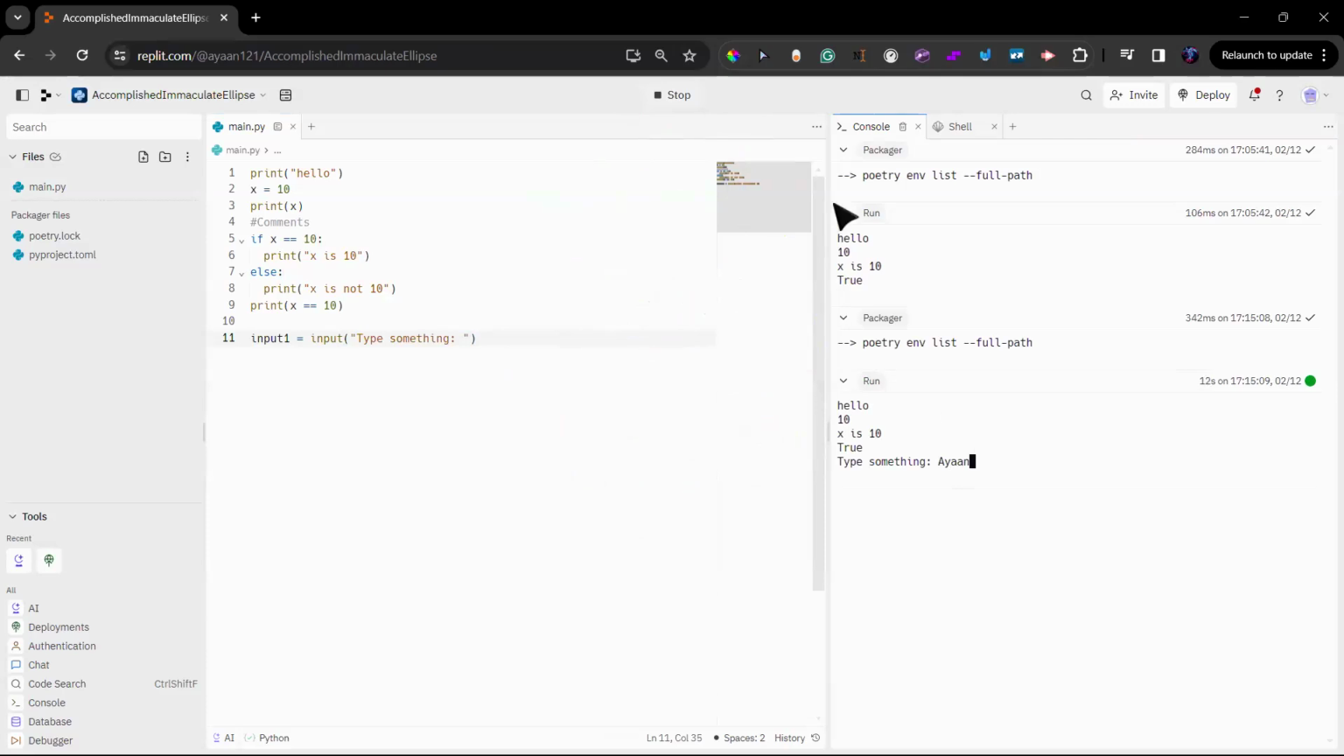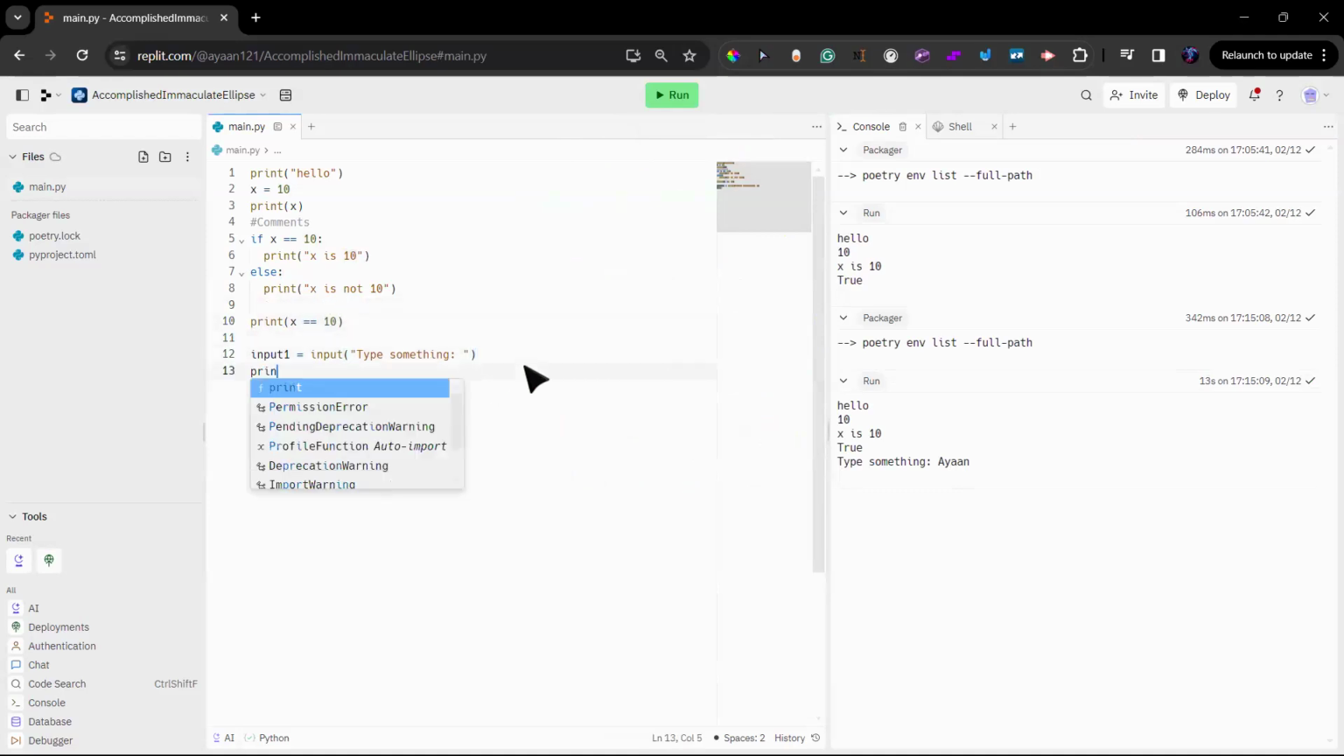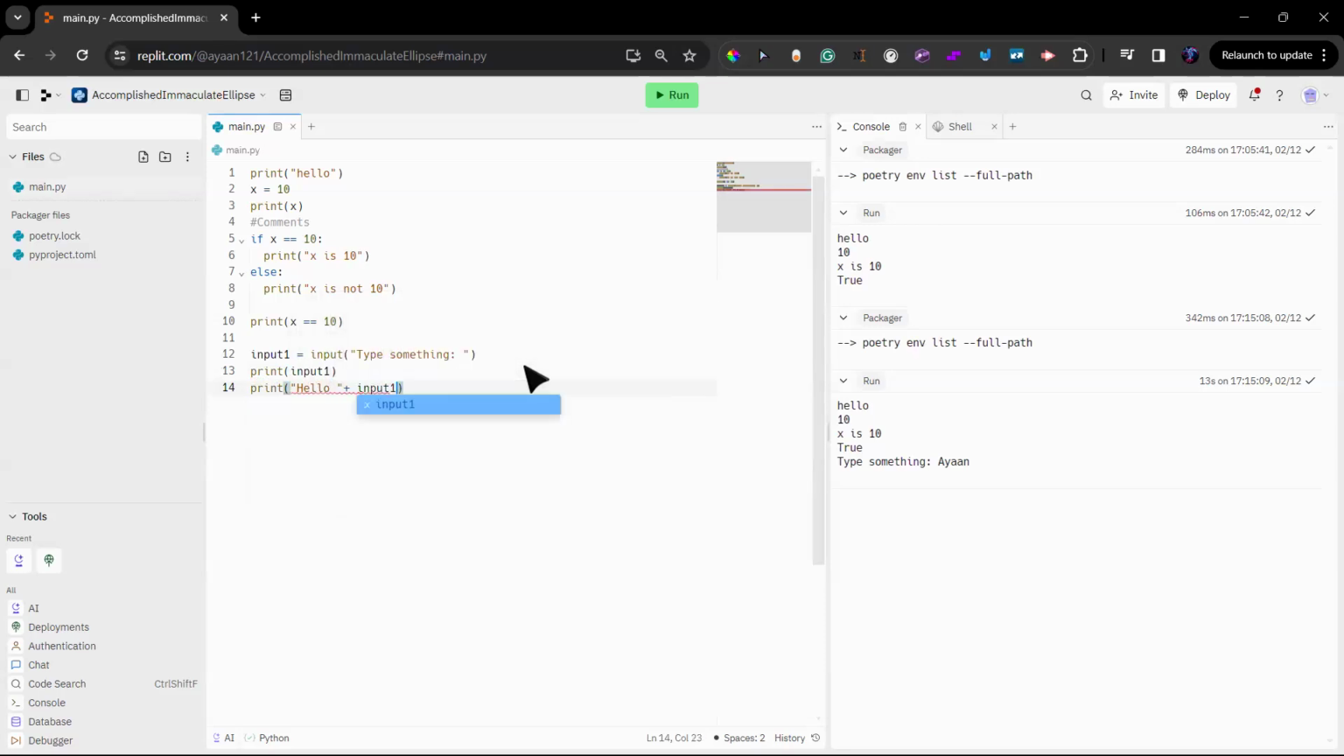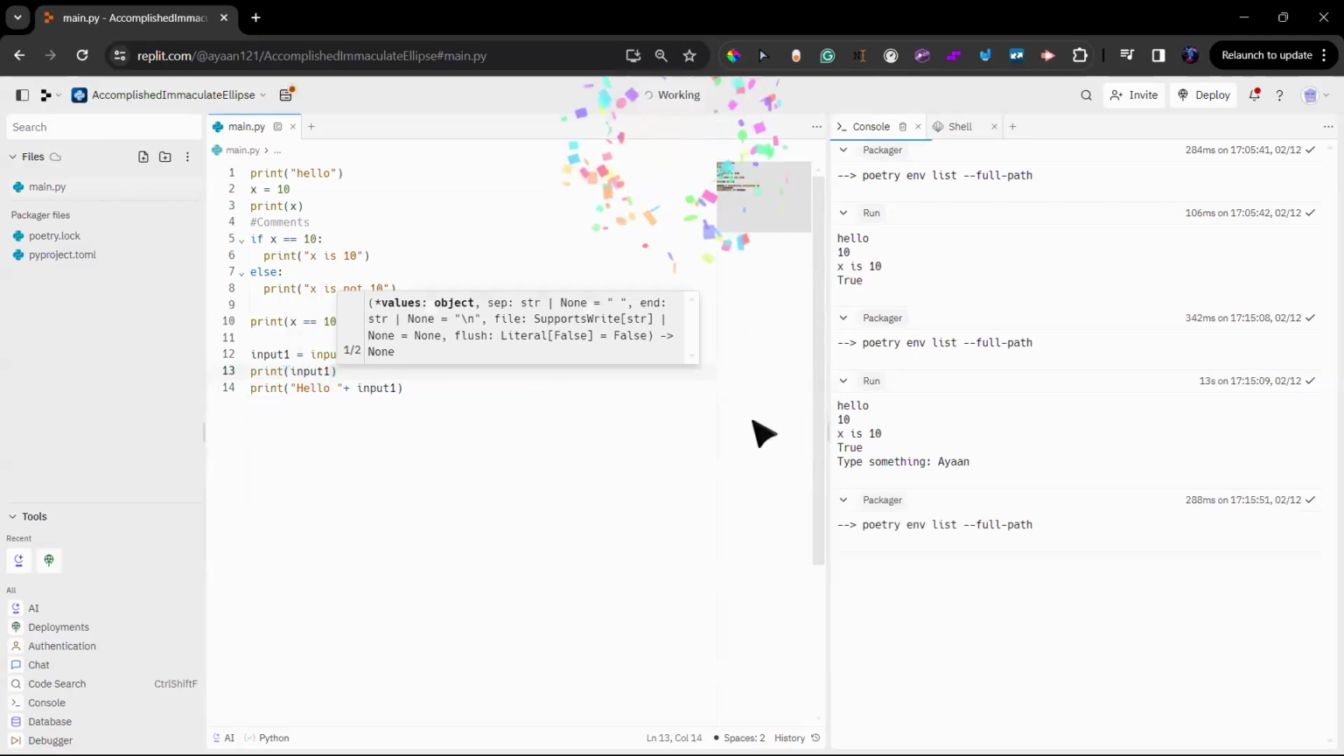Also, why did the word true appear above type something? Because of this line here, line 9. Now using this input, we can do things with it, right? We can print the input. Since it's a string, we can add stuff to it. We can say hello plus input one.